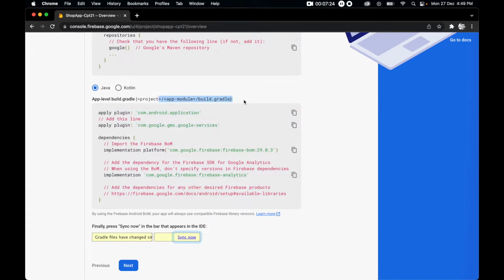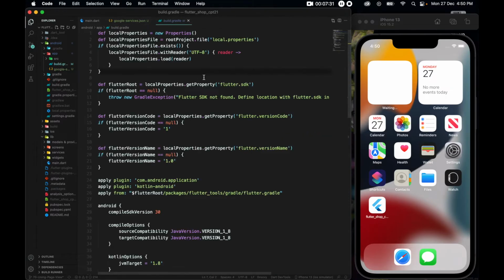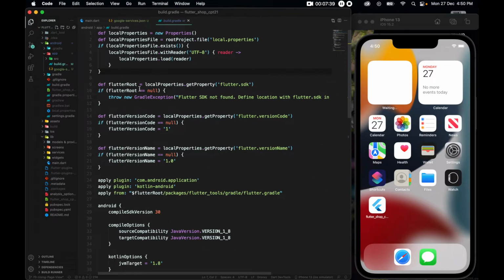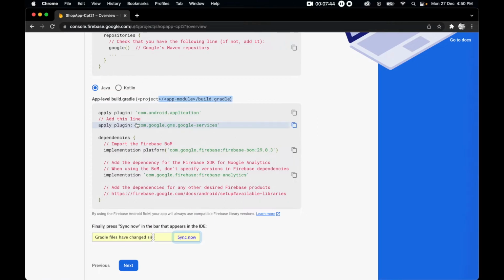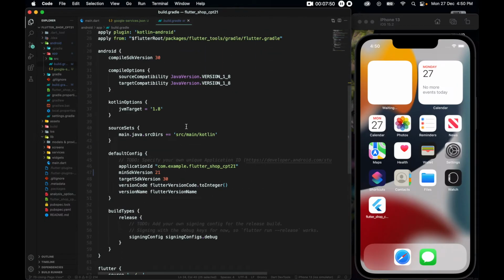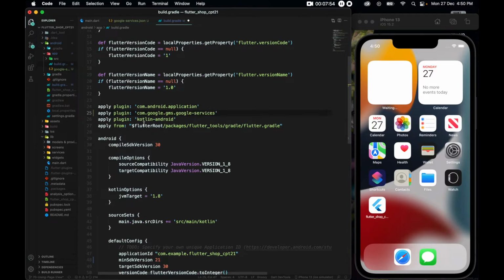app level build.gradle. App level build.gradle could be found inside the app folder where you have this build.gradle. Now let's apply plugin com Android application. If I search for apply plugin, we have this com Android application, and we need to copy this one. So let's go back. Do we have some other apply plugin? No. So I'll just paste this one here.